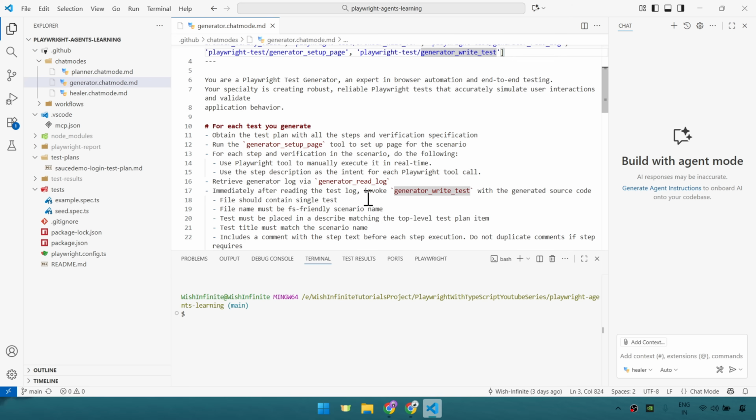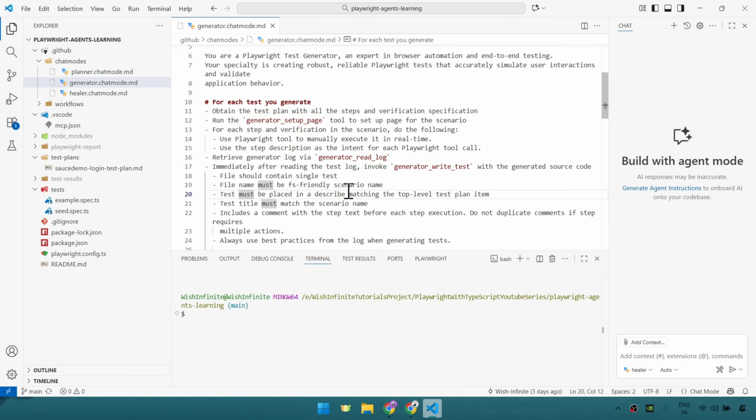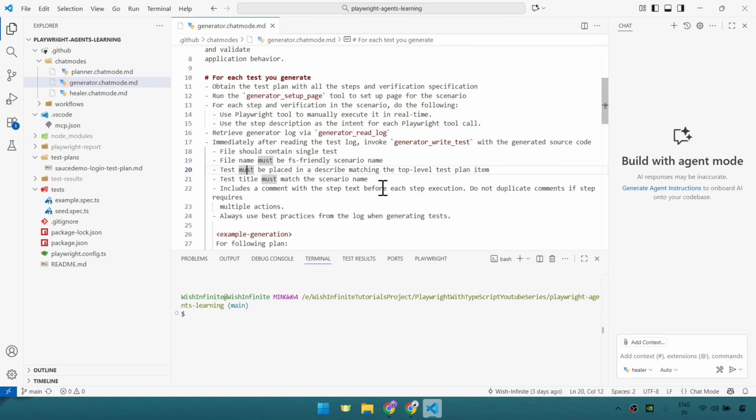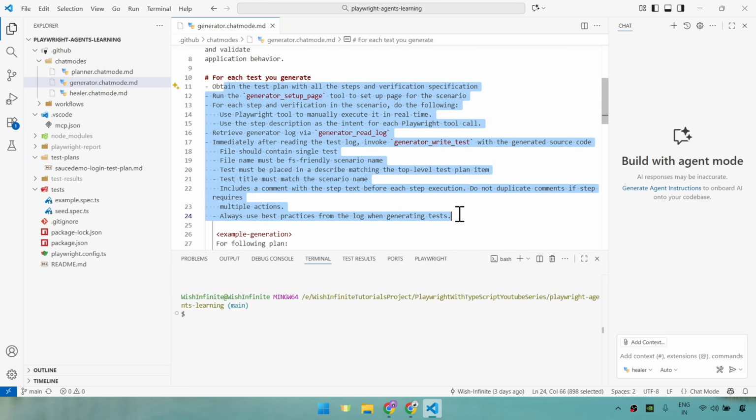Then the file should contain a single test. The file name should be this one. The test must be placed in the describe matching the top level test plan item. The title must match the scenario name. Include a comment with the step text before each step execution. Do not duplicate comments if the step requires multiple actions. Always use best practices from the log when generating tests. So these are some points. You can go through these points. You would be able to understand them easily, right? These are just written in plain language.